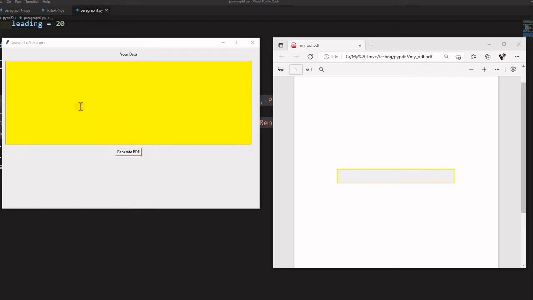Hi friends, we have a Tkinter application here. In this window there is a text widget where we can enter any text. I am just pasting some lines of text.